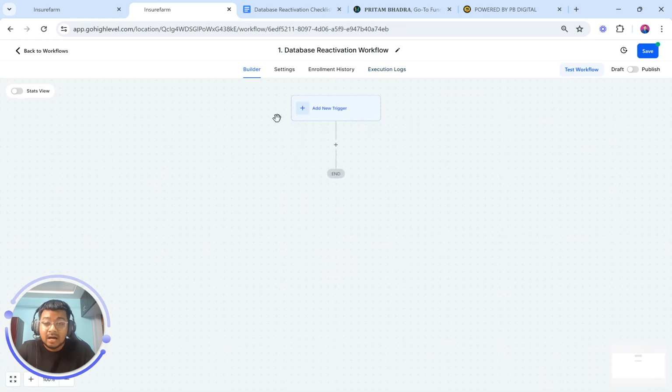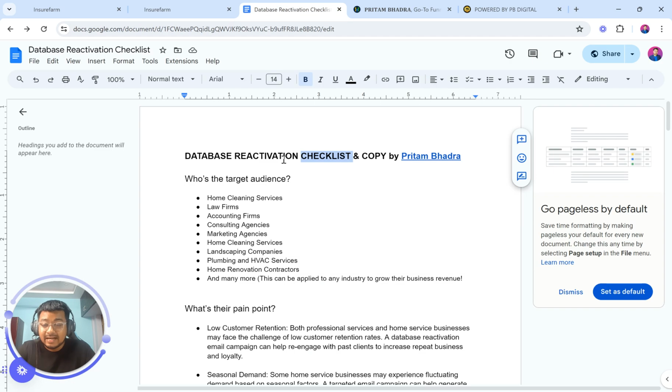So we're going to go here. Normally, the database reactivation workflow is used when you upload a contact list. Now, this is a contact list that you generally use for the leads or for the contacts which have been forgotten, which are not active, or probably in a cold state, right? So that we can send emails, SMS, and all of that in order to make them warm, right? So I have this entire checklist and copy ready for you so that I can help you understand better, right?